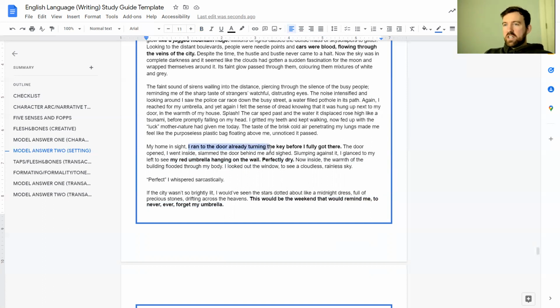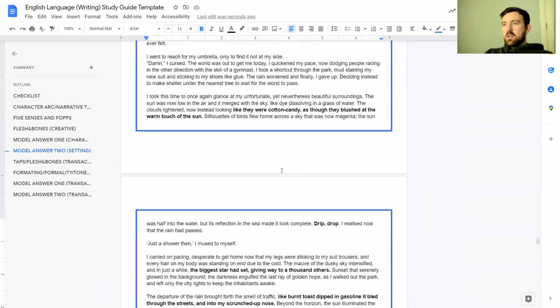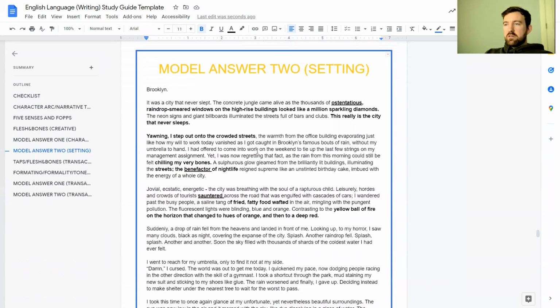And also just running to the door, already turning the key before I fully even got there. So that's a nice little image, a moment. You can imagine the desperation, just trying to get into her apartment. She doesn't want to deal with it anymore. So yeah, I think hopefully you've got a few things out of looking at that with me. If nothing else, hopefully it's inspiration of how to write about setting.